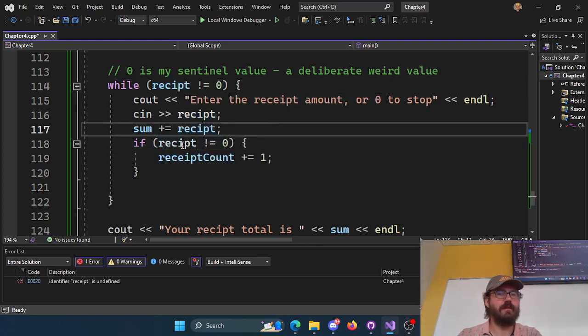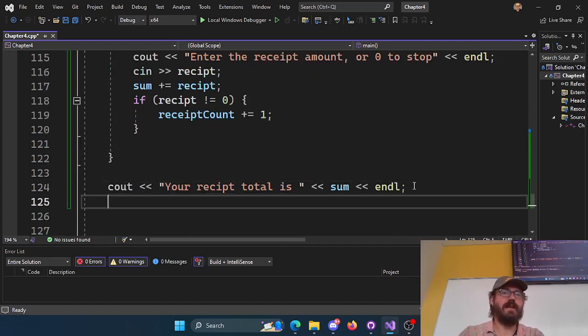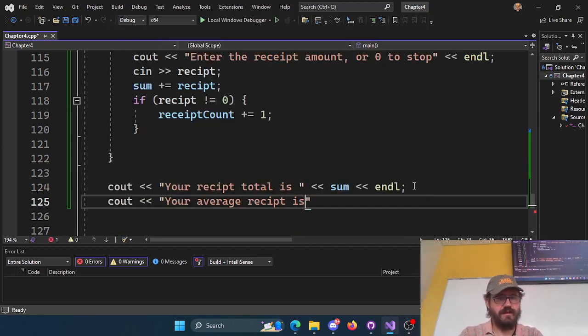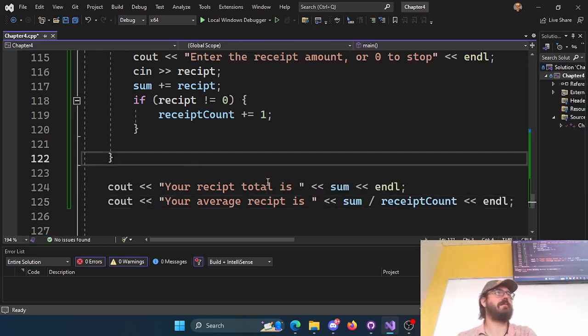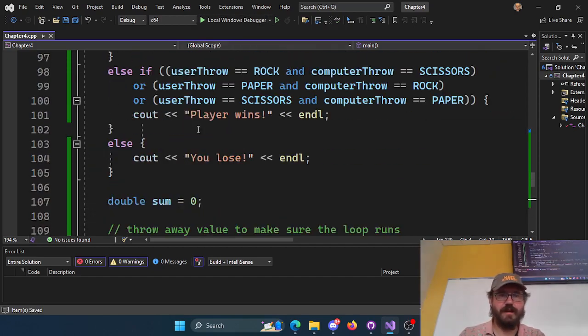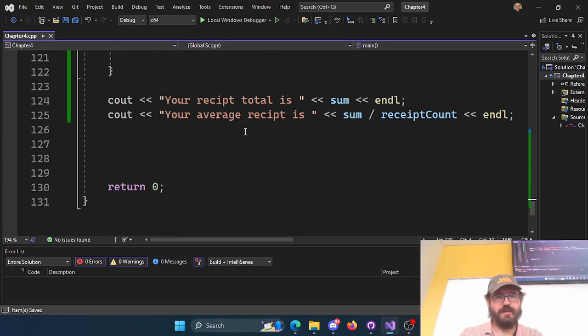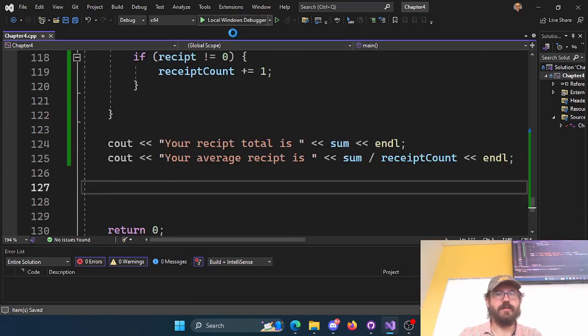It's probably spelled wrong. That doesn't look like receipt. That's okay. You know what it meant. Okay, so we can keep on counting here, and then we can give them the average. So your average receipt is, right, my sum divided by the receipt count. And now we can calculate the average. It's not so bad, right? All right, so let's give that a try. Oh, that's all the way at the bottom. I should just put these up at the top here. That's all right, we'll give it a run. I want to make sure it works, right?